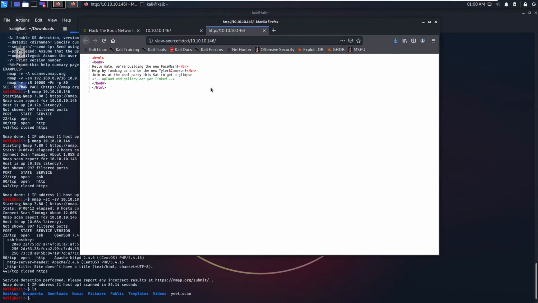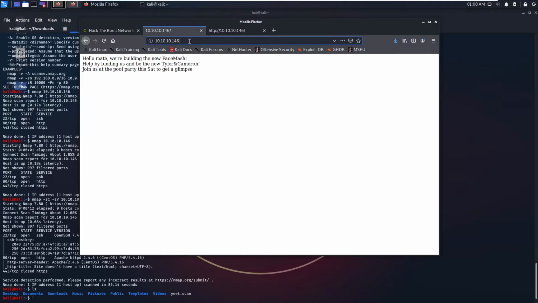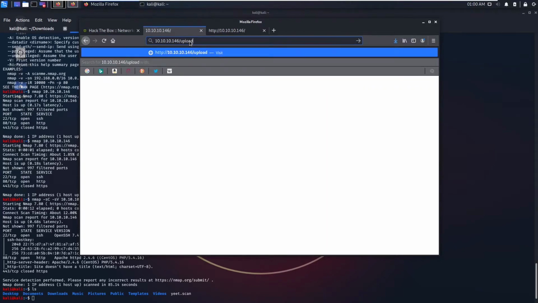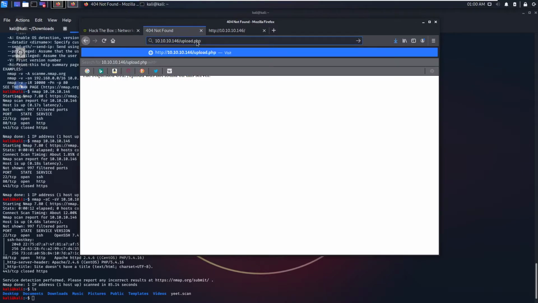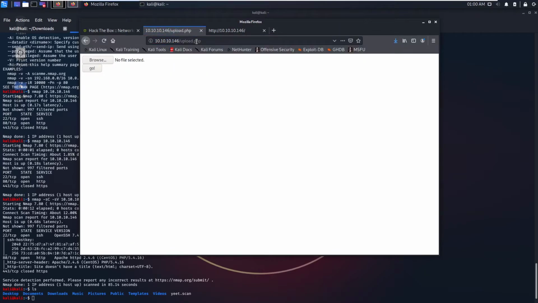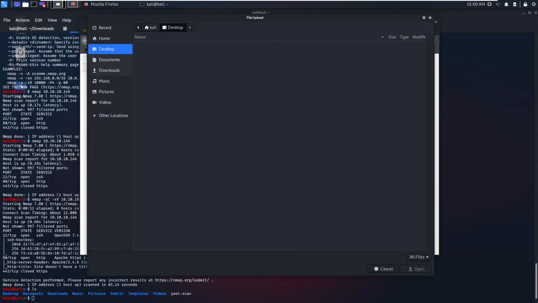So now that we've gone back to this and we see there's upload and gallery, well, we know that upload and gallery, if they're mentioned in here, are probably part of this server. So let's just try /upload. So that doesn't find us anything. So let's try .php, PHP, a common web extension for executing apps in online HTTP contexts. And boom, we've actually found an upload server. So looks like it wants us to select a file. So we'll come back to this later.